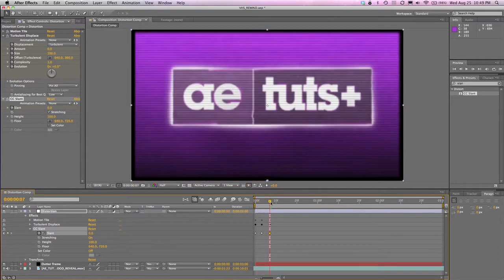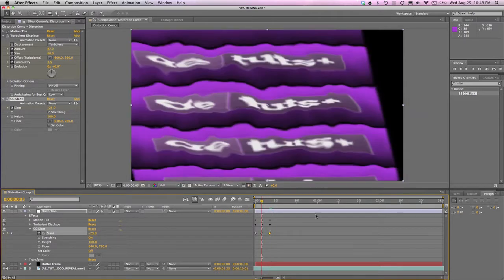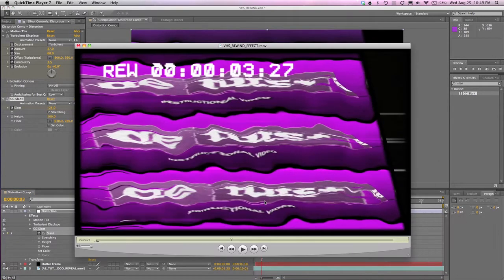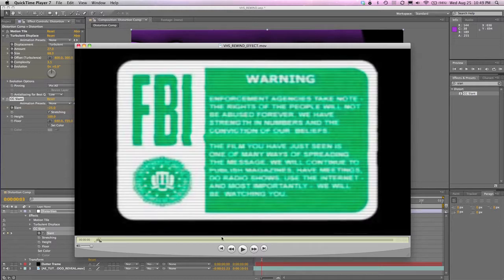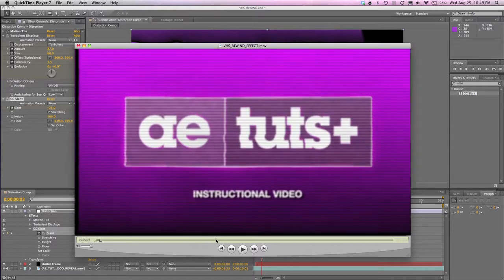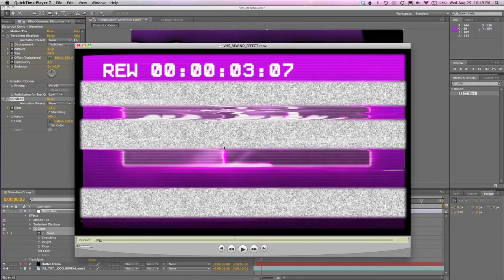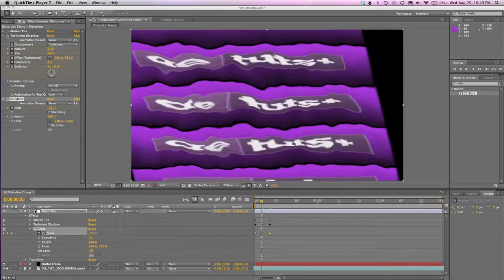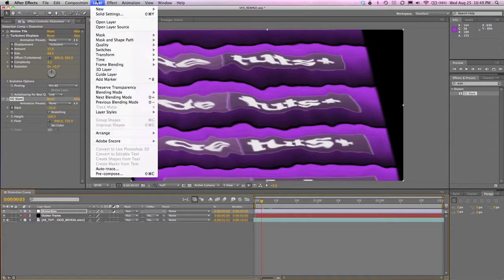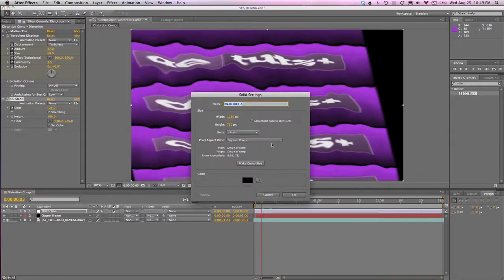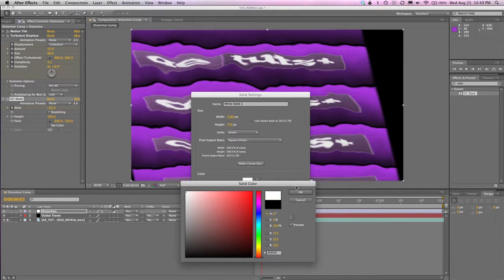We want to add some other things to this to kind of take it to the next level. Let's look at our example here again, and we will cycle through the frames here, and you'll notice that we get these 3 horizontal bands of static. Let's go ahead and create those now. So we'll close up our distortion comp here and create a new solid. We'll go ahead and make this solid white.